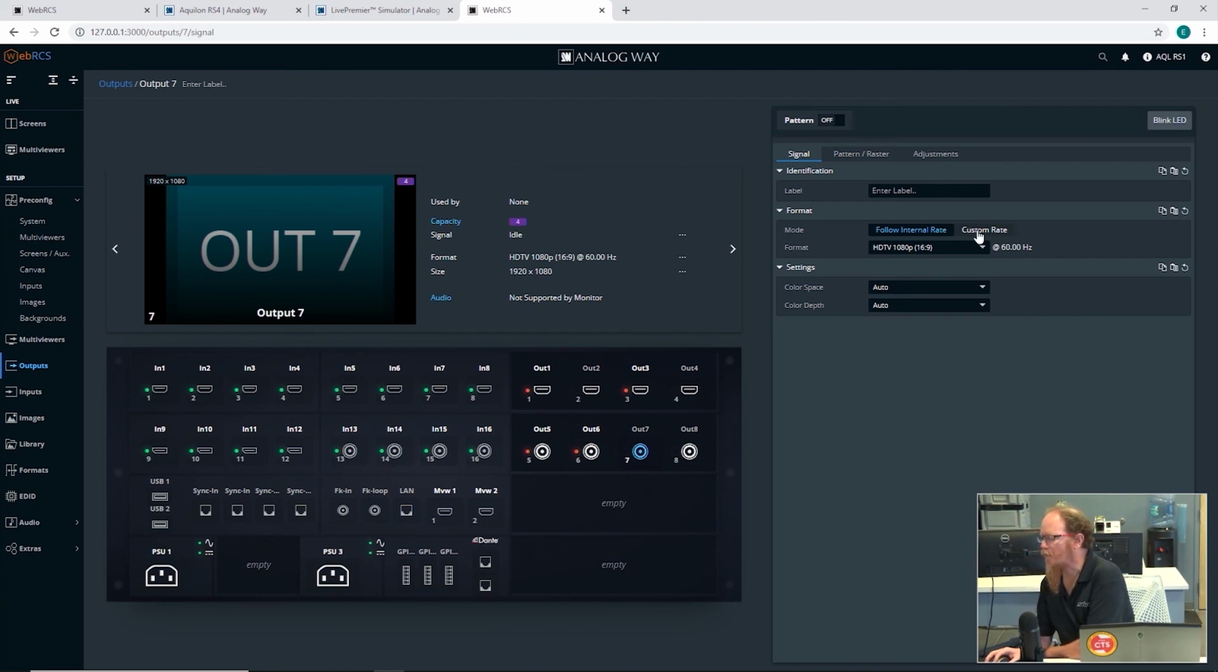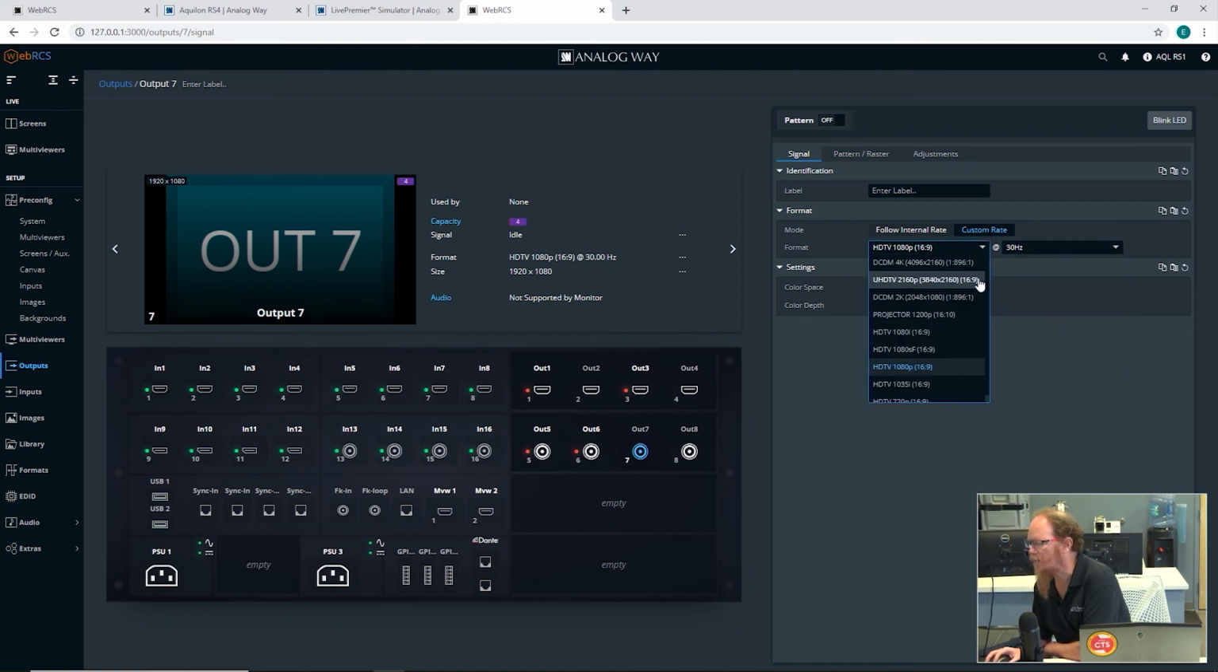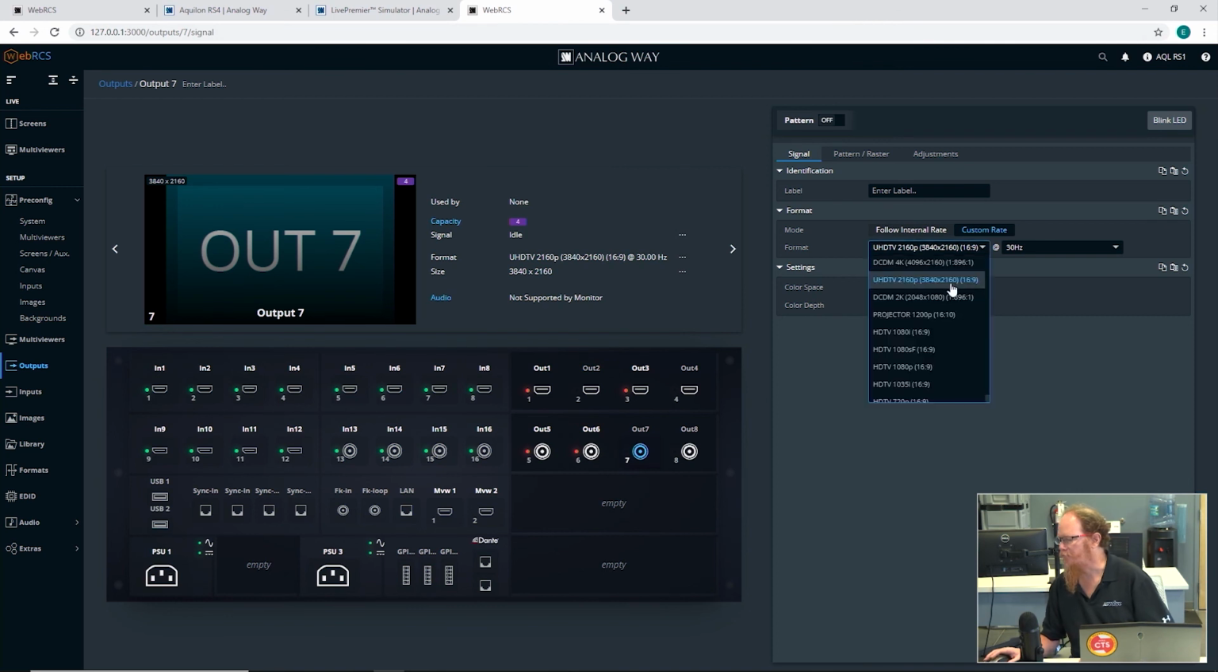If I change the rate down to 30, these are the 6G rates down here. So they're 4096 or 3840 at 30 hertz. That's your 6G rate. But from what I've been told, you need to set the capacity at 4 in order to get those 6G broadcast rates. So they're just 4K pixel space at lower frame rates. But these are all the options.